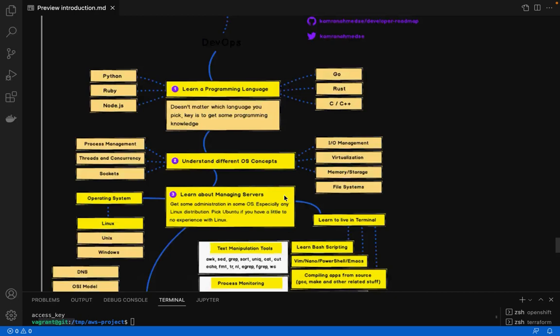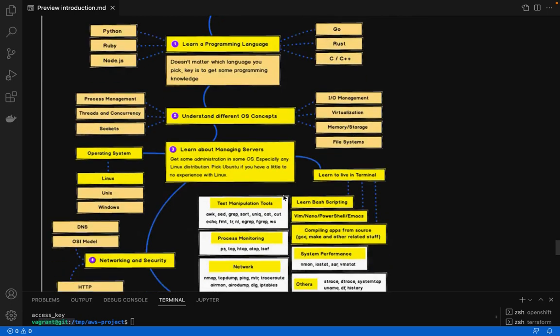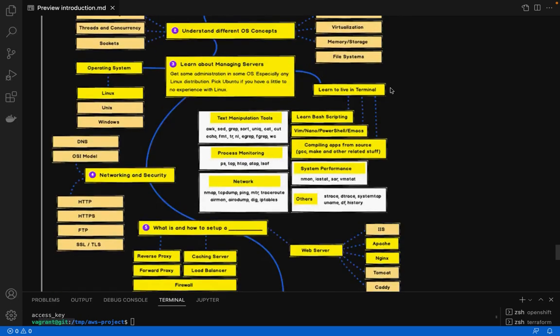And operating system knowledge is mandatory, which you are already up to, and you don't need to focus much on it. If you're working with the terminal every day, which is fine, and every day you are running some commands on a Linux machine, which is fine, then you are on par.